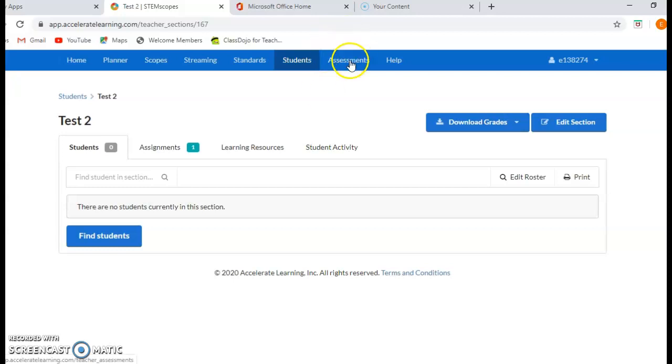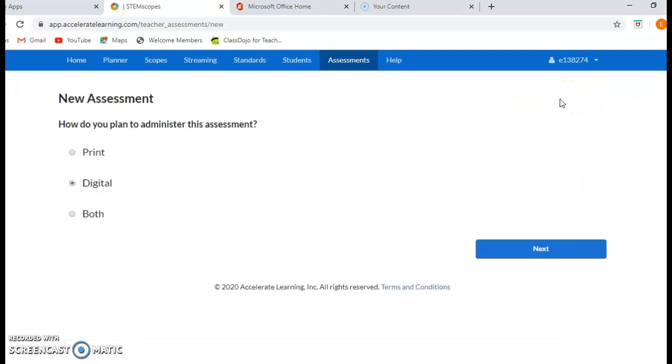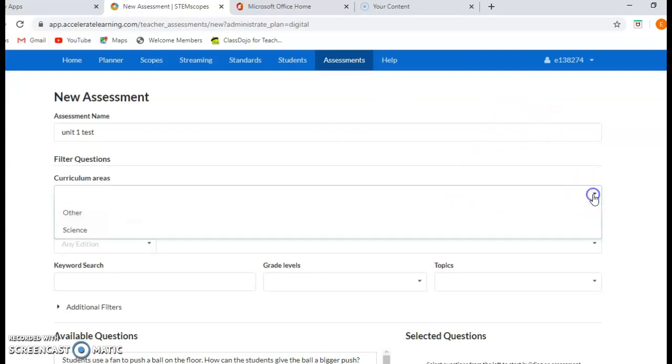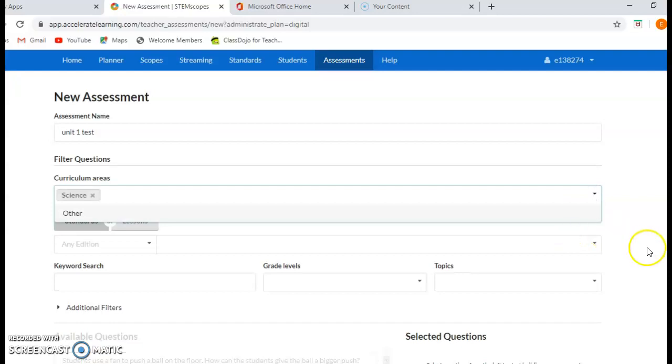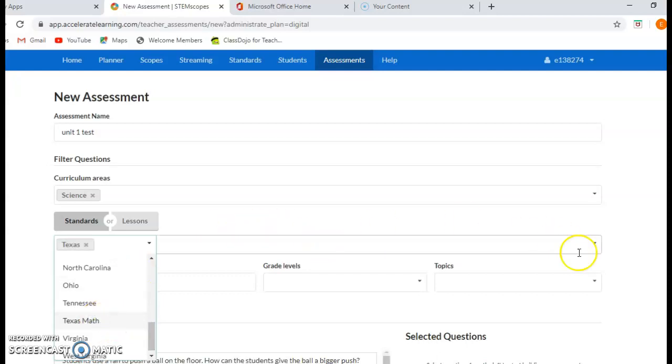If you want to make an assessment, that's what the assessment tab is for. I don't know if you're really going to want to bother with this in the lower grades, but it'll give you the digital option and then next. Okay, you name it. Let's say you want Unit 1 test. Okay, and you go through curriculum areas, science, because that's the only thing that we have Stemscopes for now. And then you enter in the standards. So you're going to want Texas.